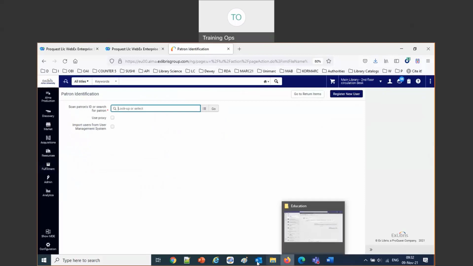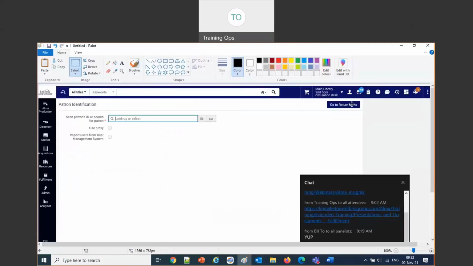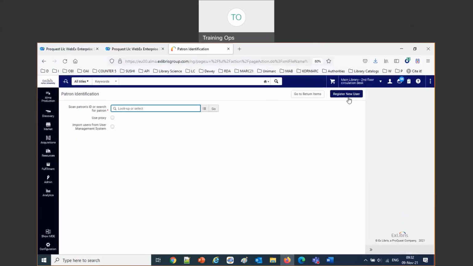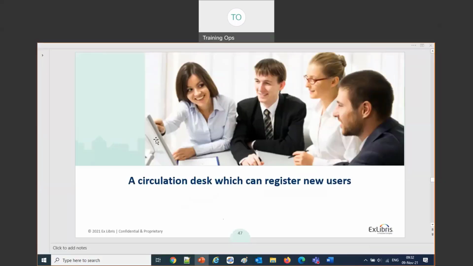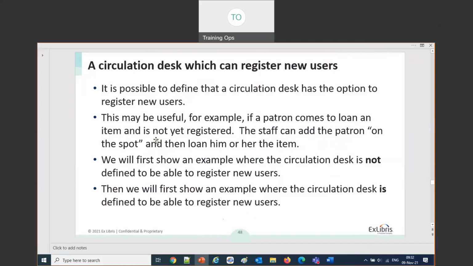And if we go to our old screenshot, we had only go to return items. So now we can register a new user. If we click that, we get the form to register a new user. Let's take a look at the PowerPoint and see if we covered everything on that.